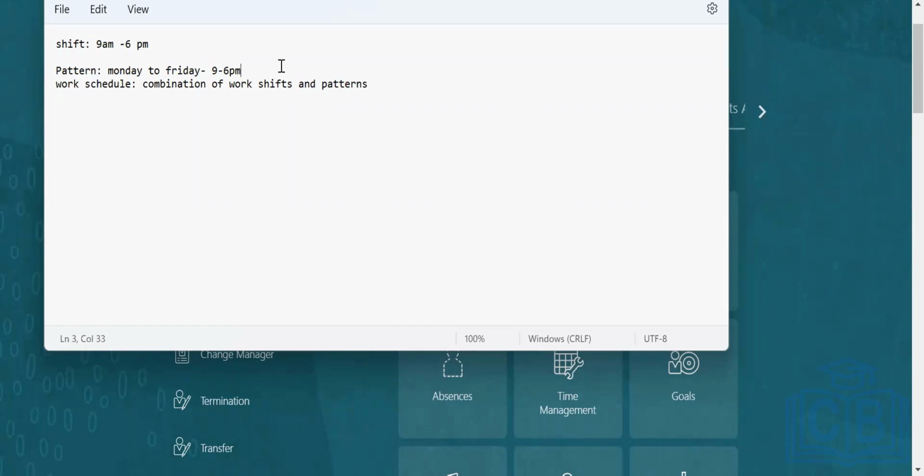So this is the way you do it. Shift is 9 to 6 p.m. Pattern is Monday to Friday, 9 to 6 p.m. Work schedule is a combination of work shifts and patterns, right? Okay. Got it? So first you create a shift, then you create a pattern, and then you create a work schedule.